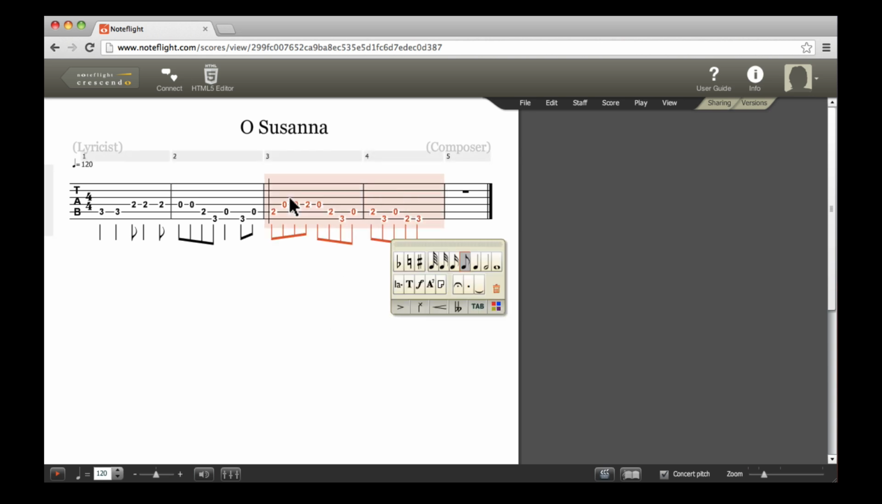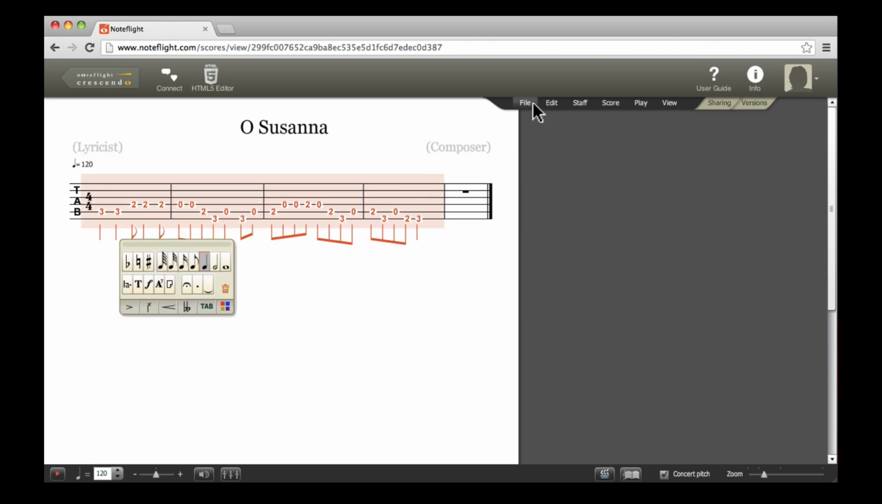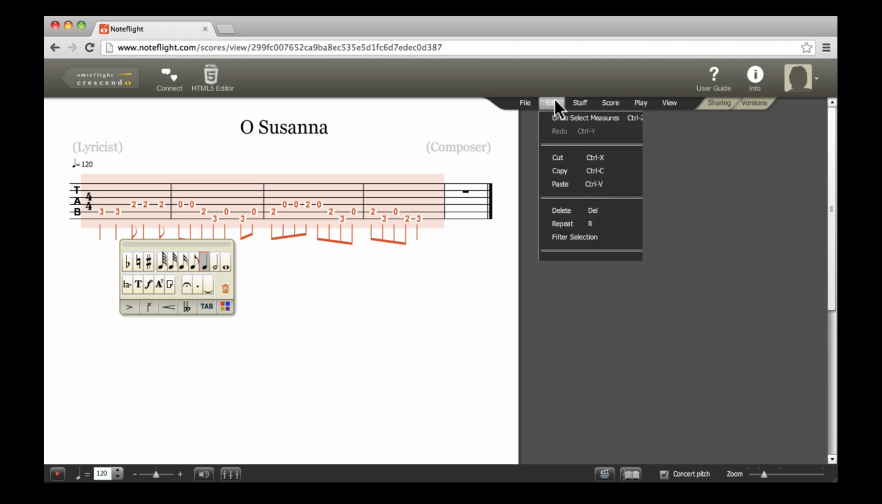All shortcuts available to standard notation work in tablature as well. Here, I will copy the riff over to the next 4 bars, which I can achieve by selecting the riff and choosing Edit, Repeat.